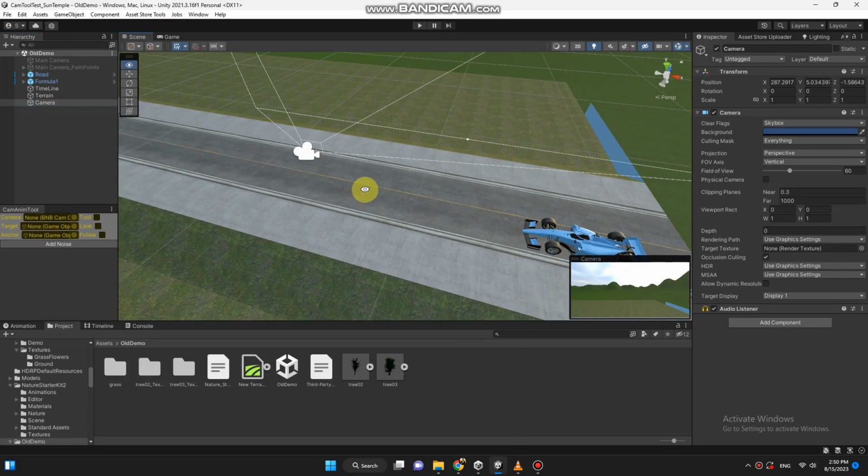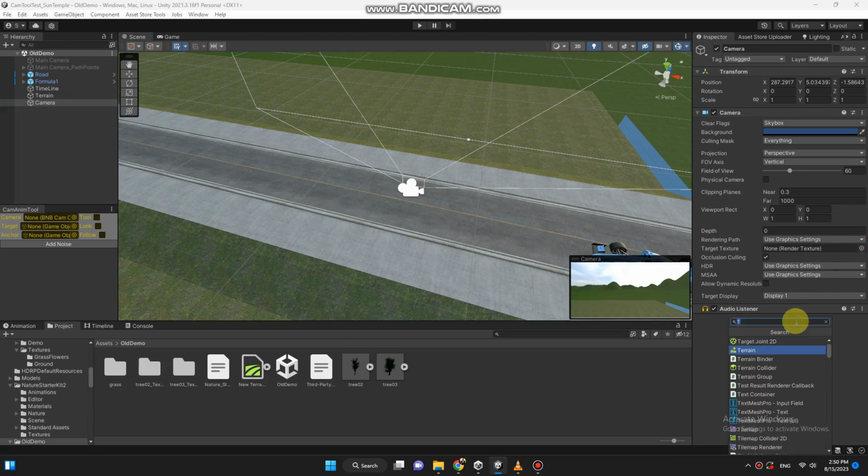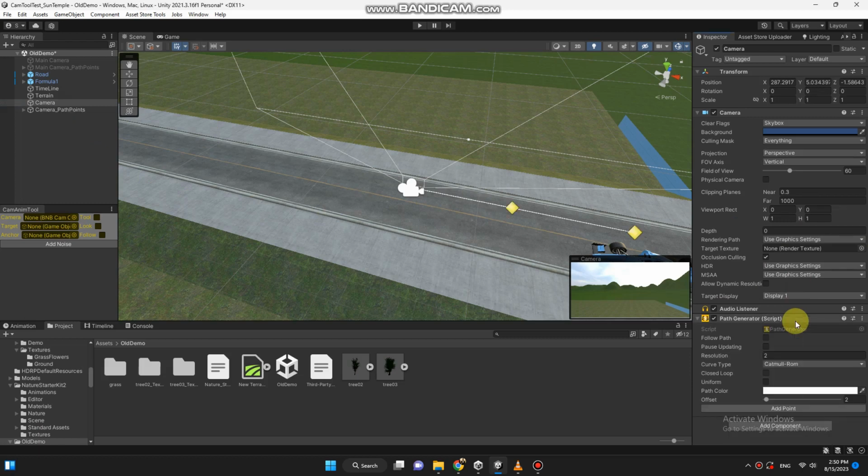In this video we're going to talk about how to use the follow path feature in the camera animation tool with noise and follow path tool. First, add the path generator script component to the game object that you want to follow a specific path.